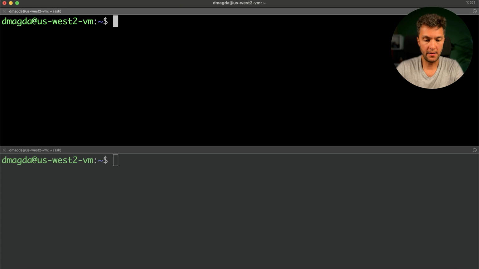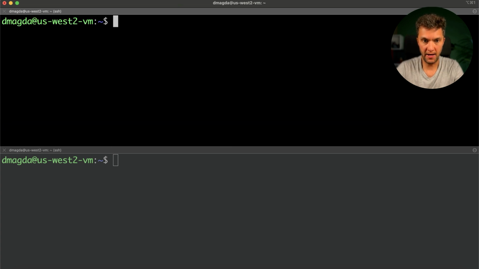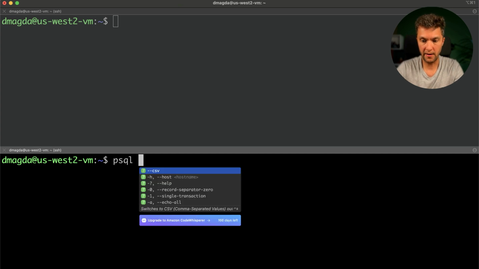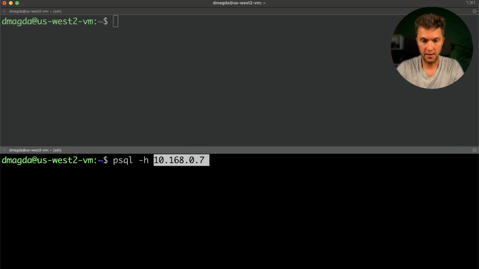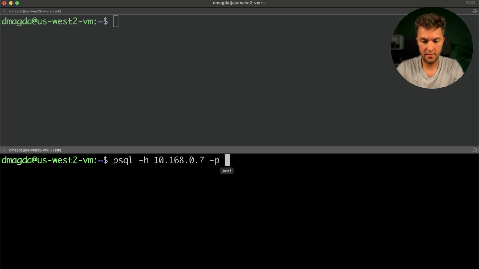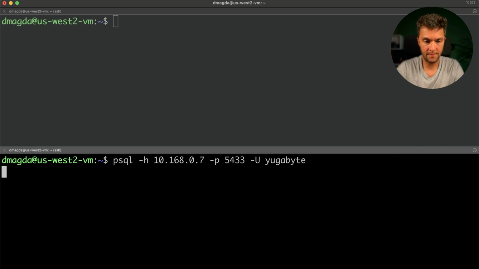And also, I need to stop the K3S deployment on my local machine. We will recreate this deployment by connecting to the YugabyteDB cluster. One of the database nodes runs on this virtual machine. Let's use PostgreSQL to connect to that instance. The host number needs to be the private IP address of this machine. Port number is 5433, and the user is YugabyteDB.